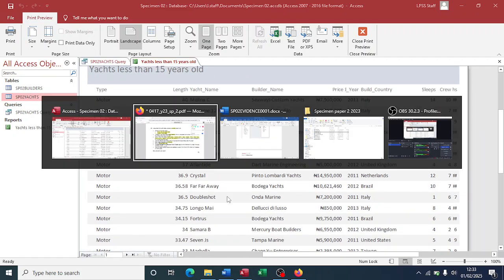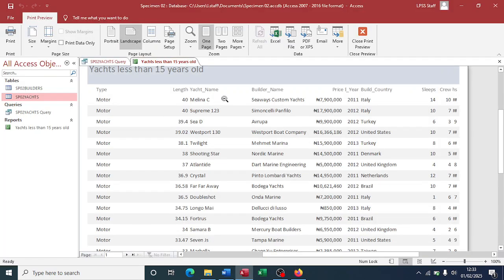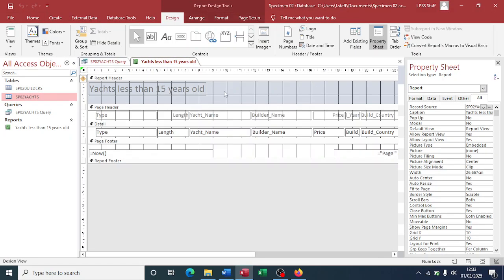To do that, the first thing we need to check for is the order of the fields. Your name, builder name, type before length. Your name, builder name, type, then length. Okay, so let's go on to the design view. Your name, builder name, type, then length.